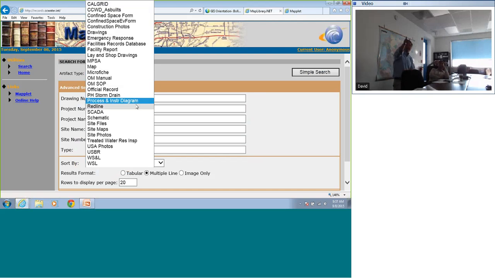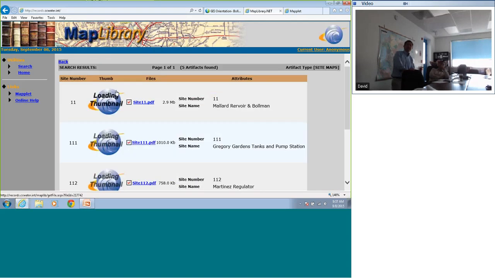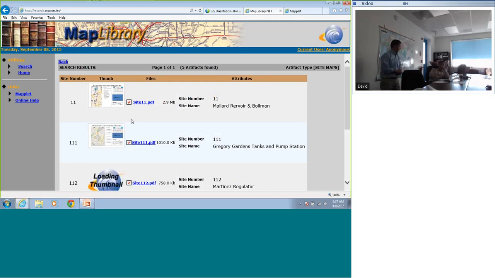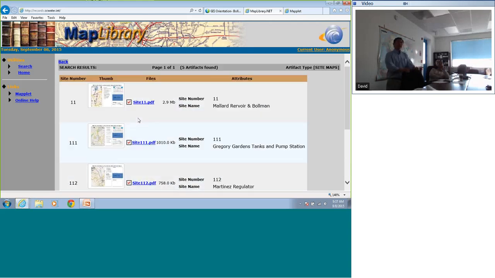The other thing you might want is the site map. Just type in site number 11, and here's all your site map. What does the red line mean? Can you update the drawing on red lines? There is an option for that, but it's not in the system yet. There is a way for our user to submit red lines to update things. It's not in there yet. That's something that we're going to look at.